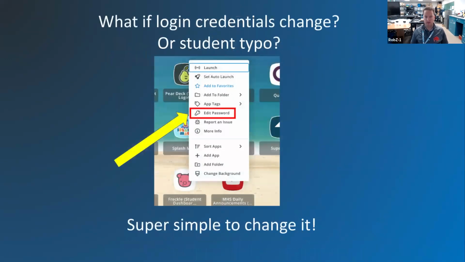But here's the problem. What if login credentials change? My second graders now become third graders next year, or, which inevitably happens, the kid typed the password in wrong, and now every time they try to log in, it says, nope, you can't get in, something's wrong. It used to be like, well, we got to get the teacher involved, get the IT staff involved, change the password. Not that way anymore.